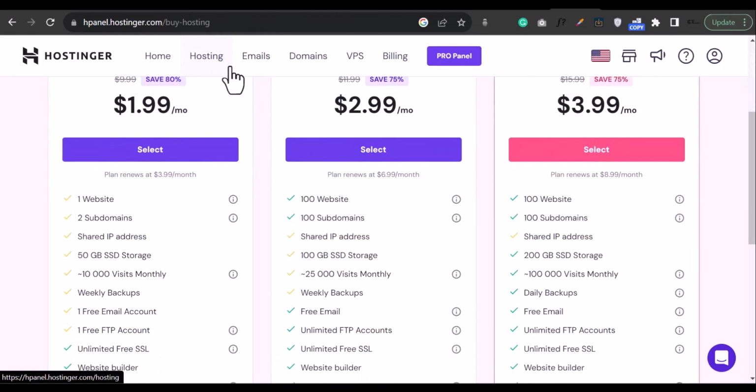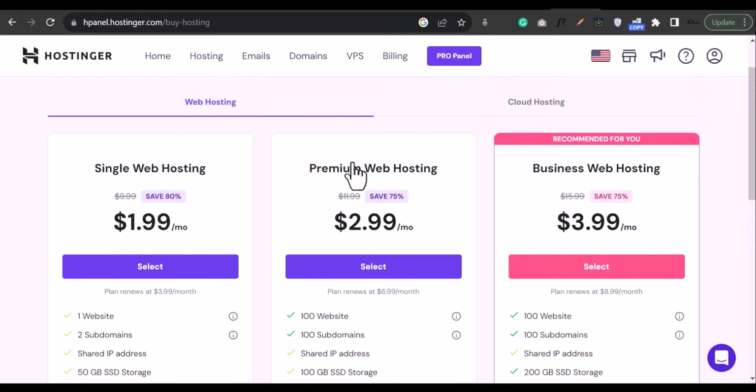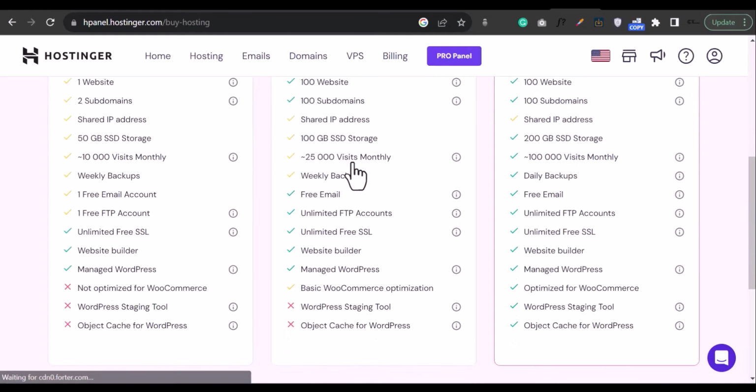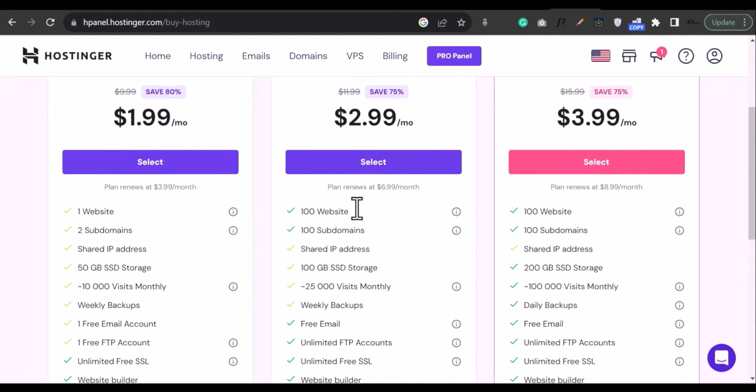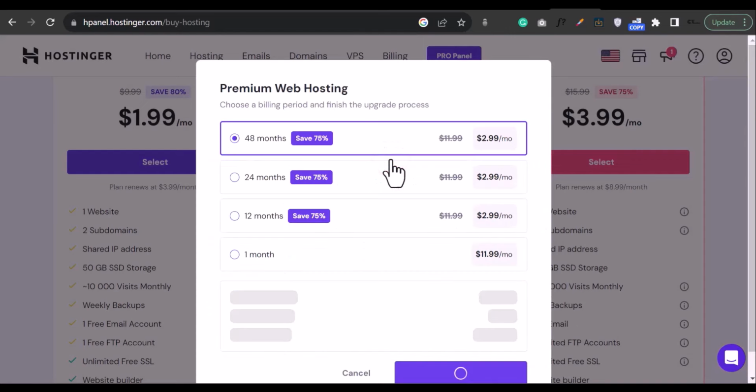plans they offer. They offer 3 different hosting plans, but I usually like to go with the middle tier, the middle one, which is called Premium Web Hosting. It offers 100 websites, 100 subdomains, and also a whole bunch of other features that I really like. So I'll select that.